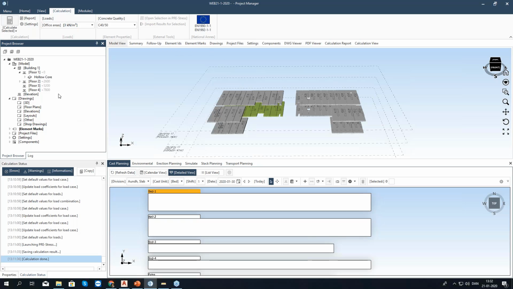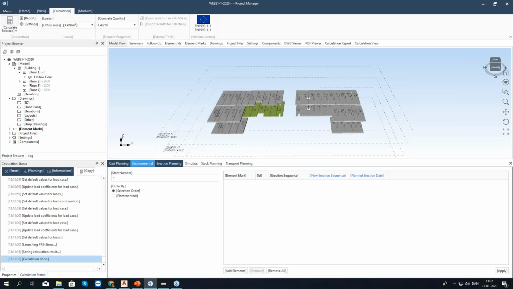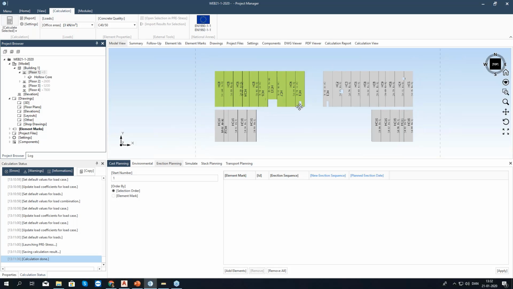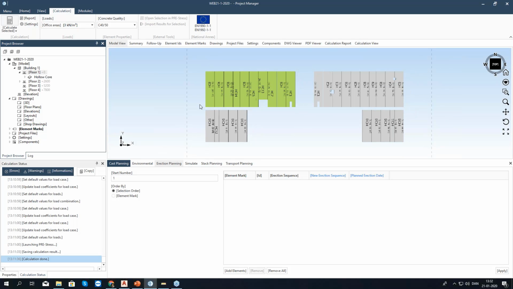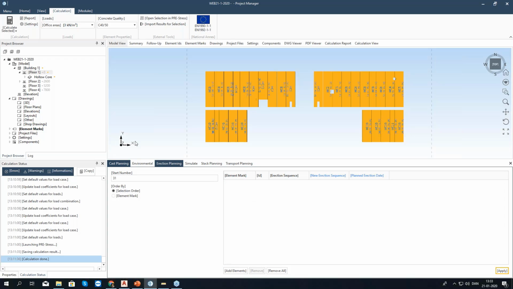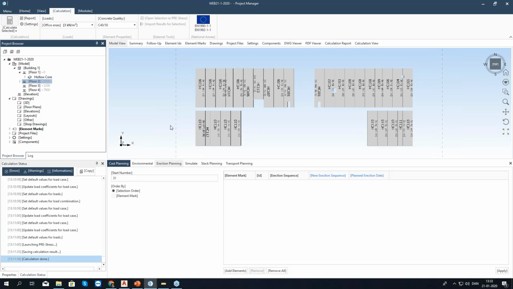Let's go to my erection planning, because I would like to set the erection sequence. I'll double click on floor 1, go on top, and be able to select the order of the hollow cores and how I want them to be erected. Select them from here and here, and then if I press Control and Shift again, I can select the rest of them. So I have them all, add elements. You can see the new erection sequence coming here, apply, and I can do the same for my second floor.